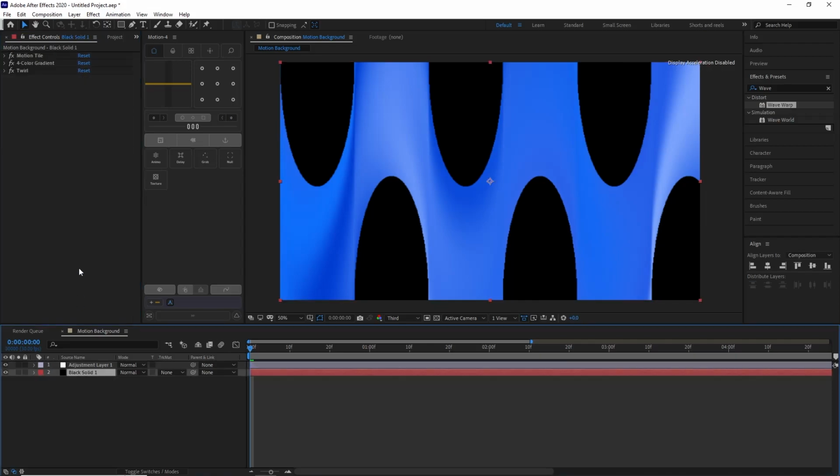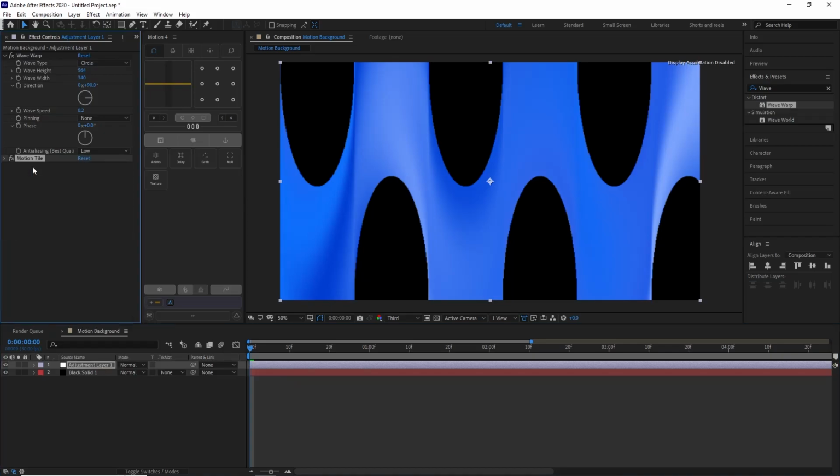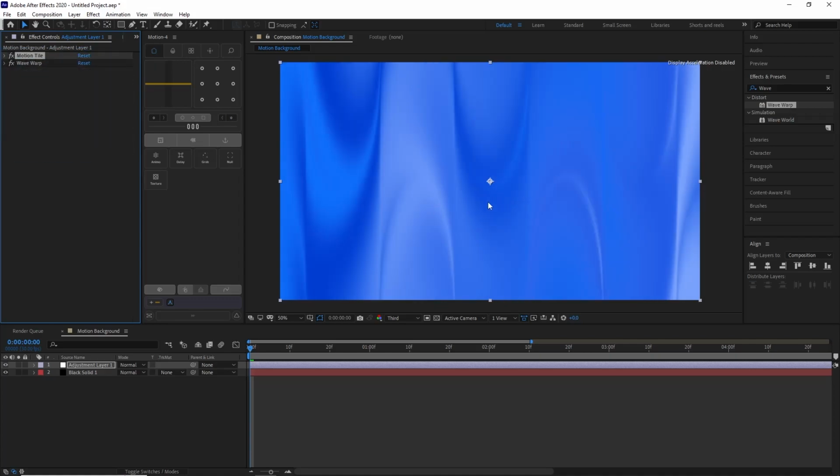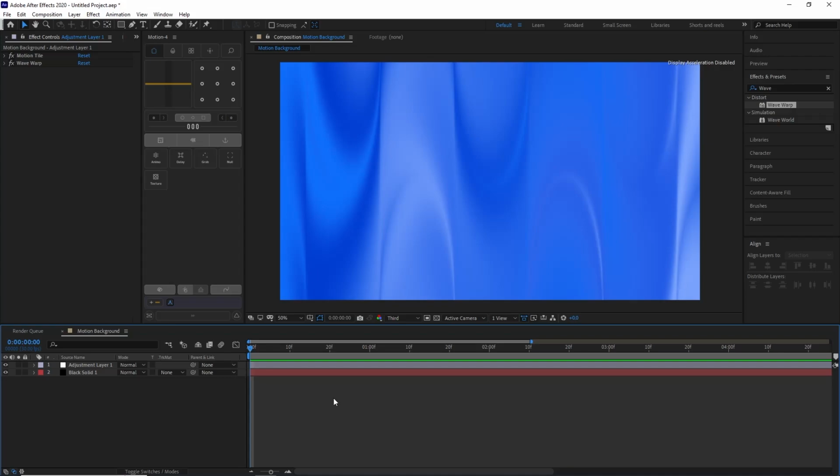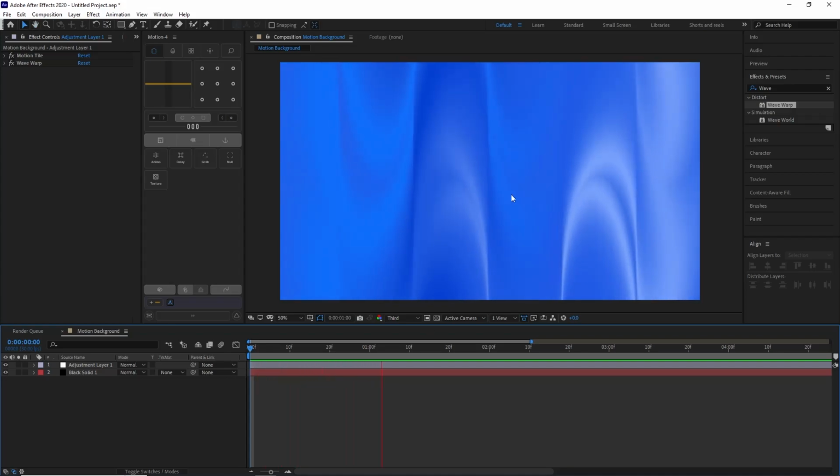Select the black solid layer and copy this Motion Tile effect with Ctrl C. Select the adjustment layer and paste this effect with Ctrl V and just drag this effect to the top, and here we go, these black dots are gone now. So we will just adjust this effect. If I play this, it will look like this.